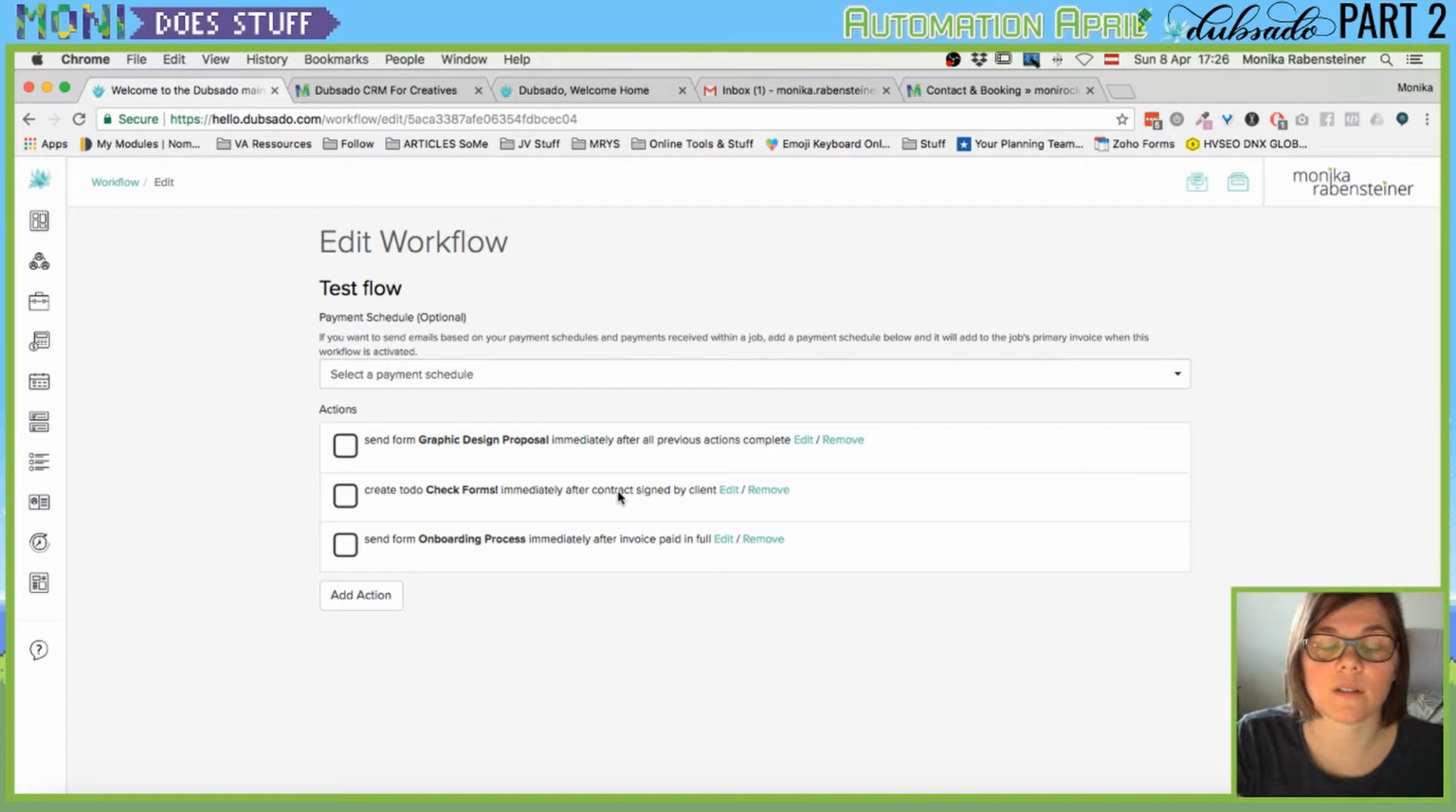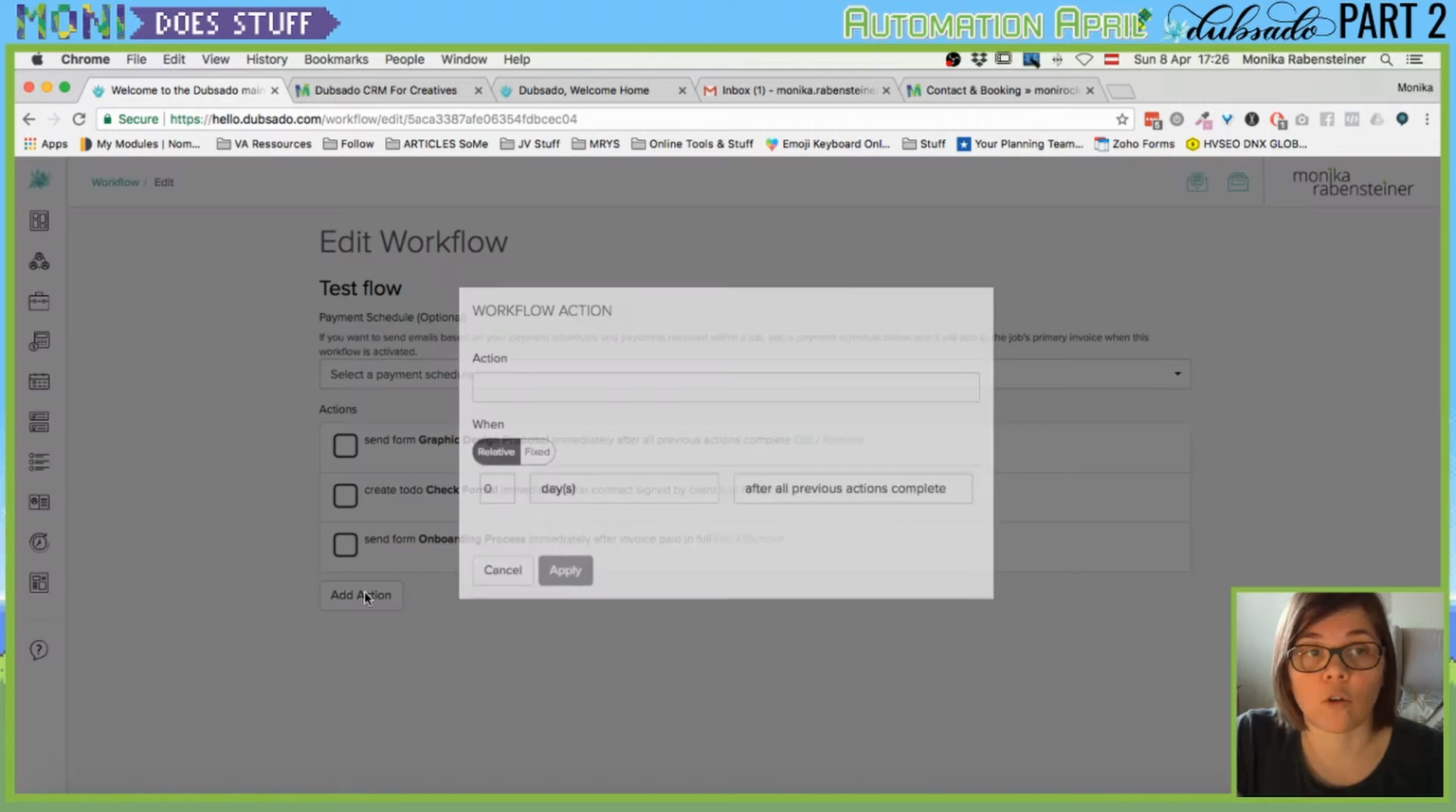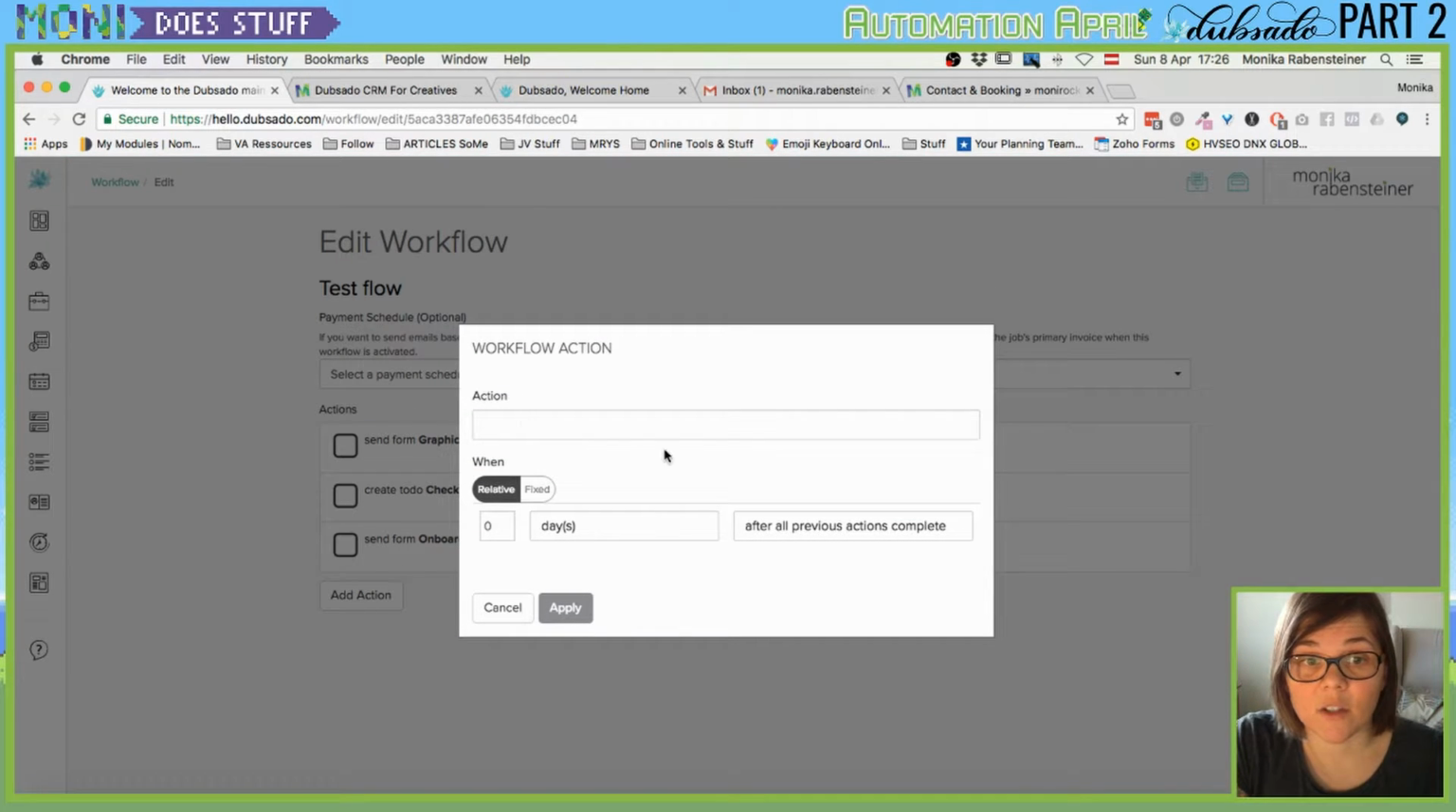Once the client signed the contract, I have a to-do within my Dubsado, and after the client paid the invoice in full, they will get my onboarding form. And you can go crazy with these workflows there. I mean, there is so much possible here.